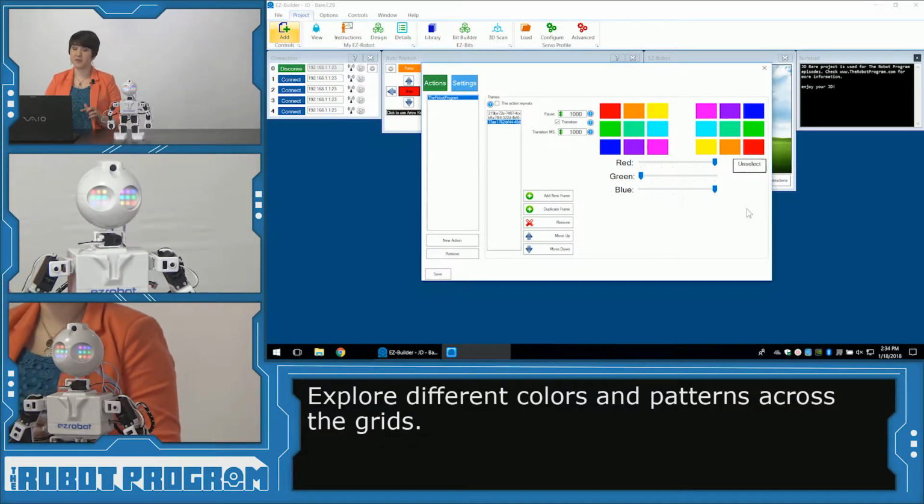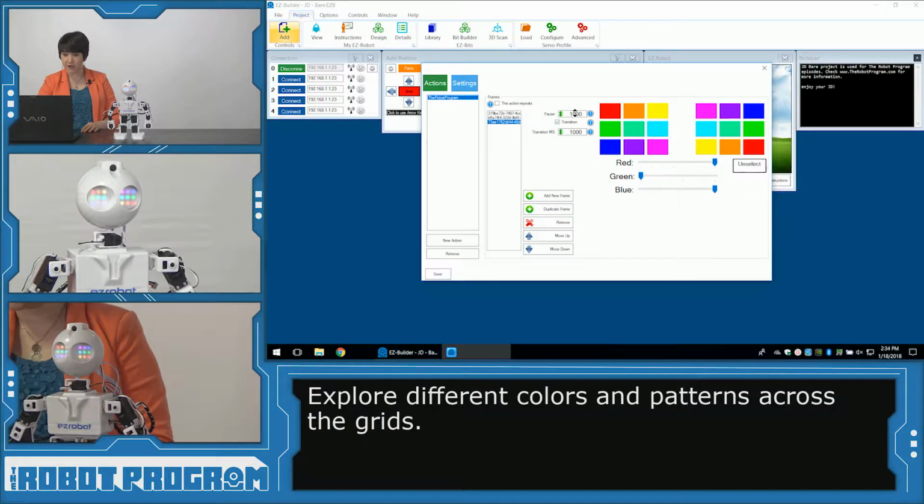And for this one, I'm going to do something a little bit different. I want to pause on the rainbow for a long time because I'm impressed with the color pattern. I think it looks really good. So I'm going to turn that up. Let's pause on that one for 3 seconds.